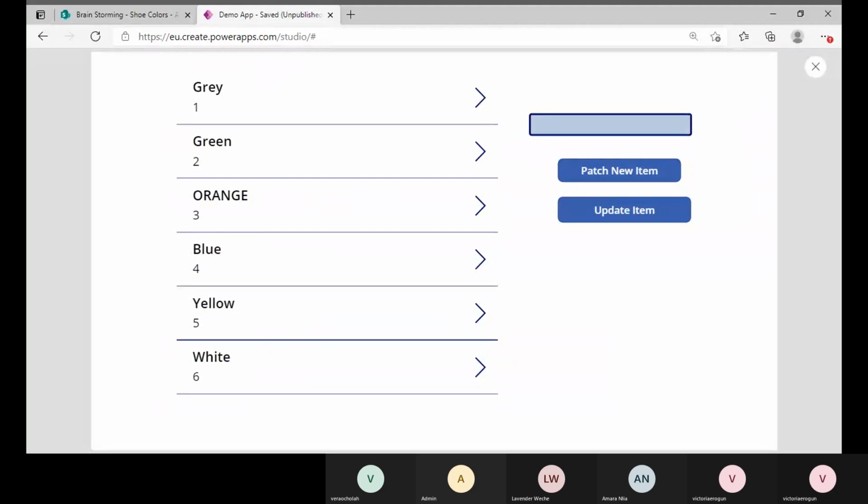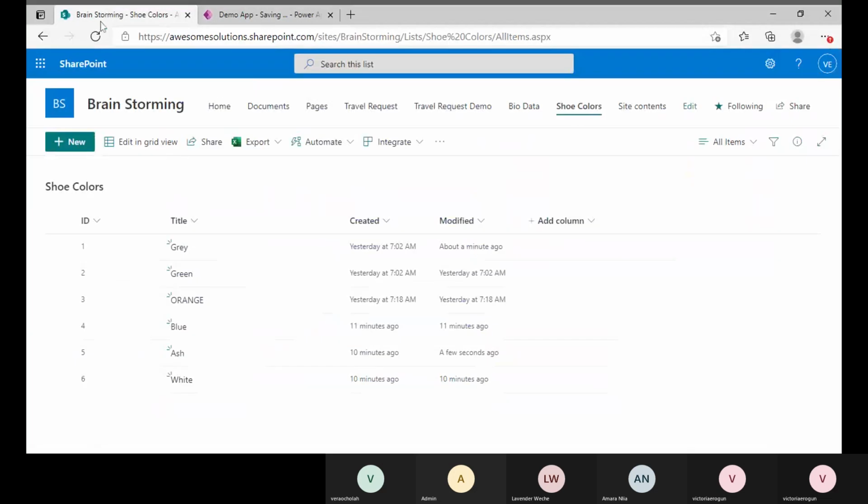Let's use ash. Notice that this item, yellow, has an ID of 5. So we're going to update that item from yellow to ash. I'll just click update, and you see that it has updated. And everything that happened here on the gallery, because this gallery is getting data from the SharePoint list, has also happened here.